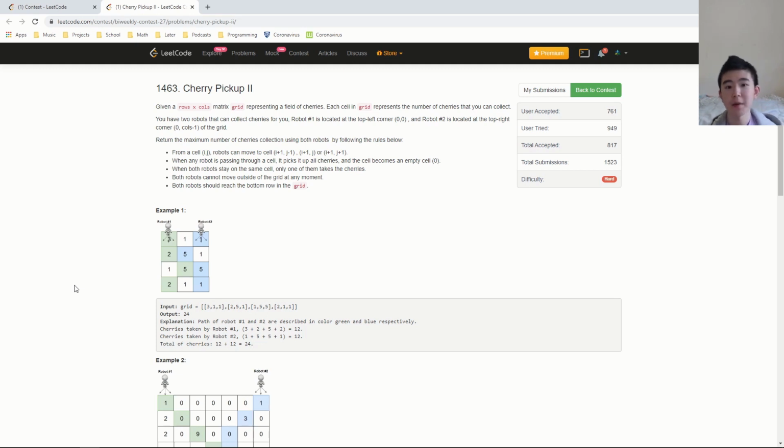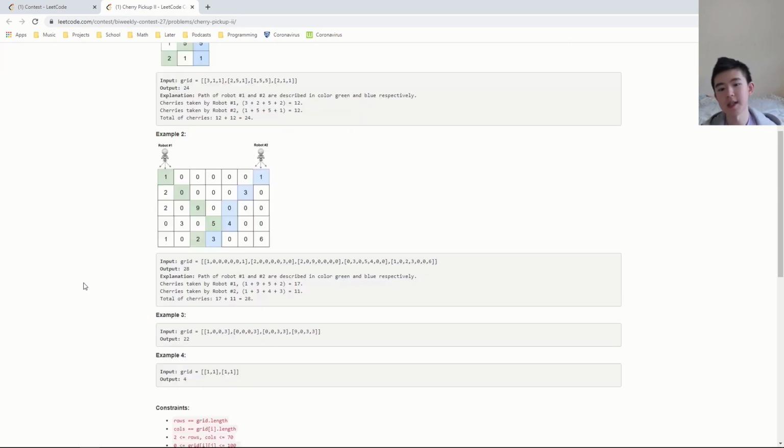From a cell i, j, robots can move to any of the 3 cells below it. When a robot is passing through a cell, it picks up all the cherries and the cell becomes an empty cell. When both robots stay on the same cell, only one of them can take the cherries. Both robots cannot move outside of the grid, and both robots should reach the end.